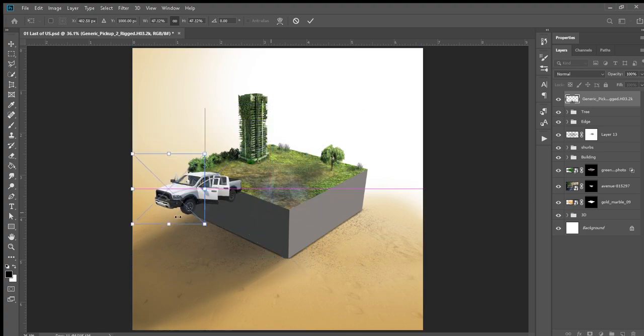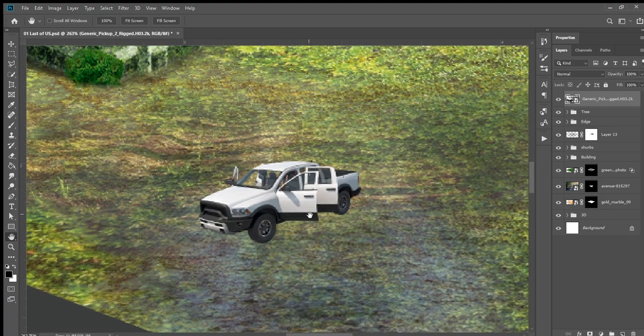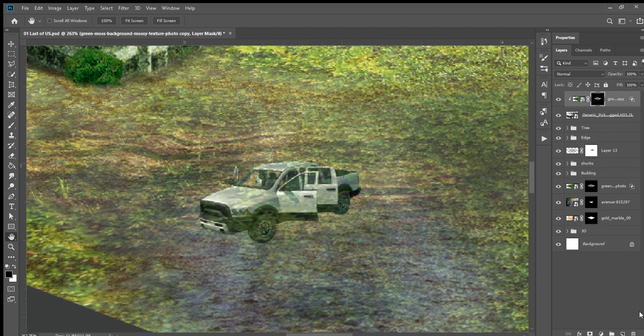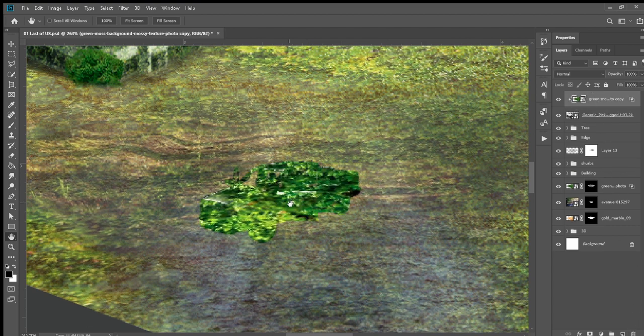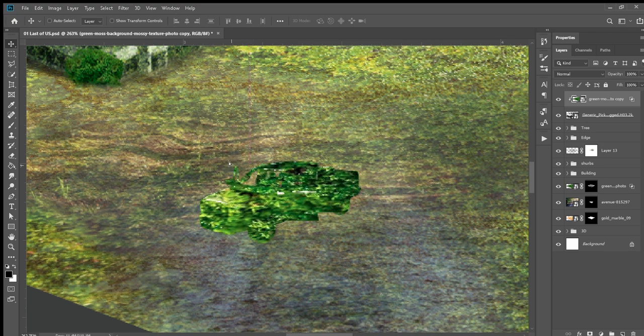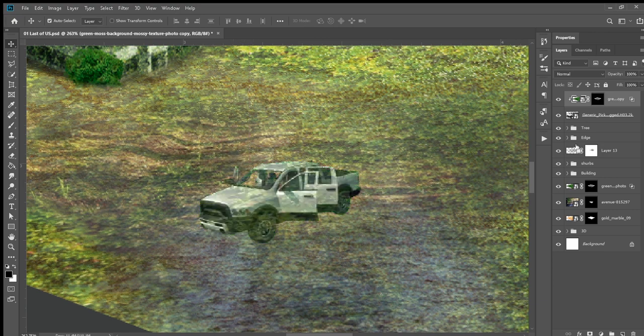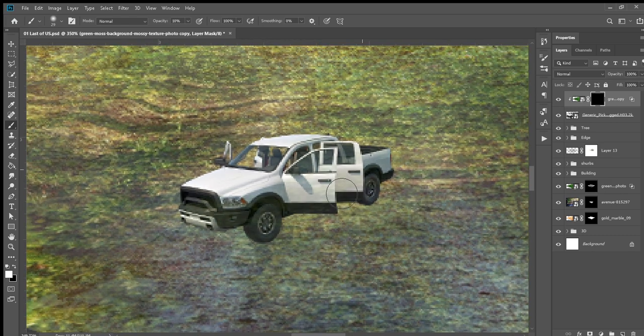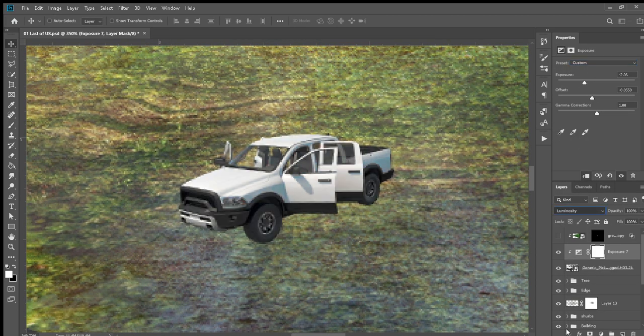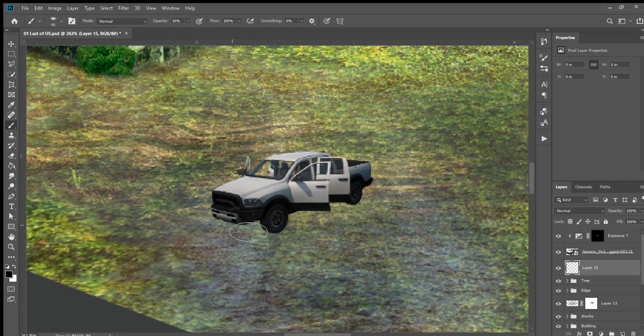Now I added a car, to add some more details. Then it took a lot of time to add details to this car. I used all the techniques that I described earlier. First, I added this mossy texture and added a layer mask to it, then tried to fix it on the car. I created shadows and highlights with exposure layers and kept adding more and more details.